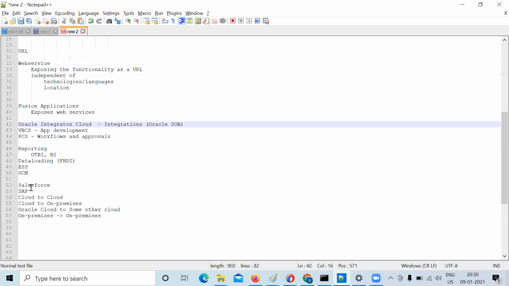How? These applications will be exposing some web services, like Fusion application exposing web services. And the OIC also may be having adapters to communicate with those applications. Using those application adapters, then I can develop the integrations. So that's why the integration becomes easier in the Oracle Integration Cloud when things are in the cloud.